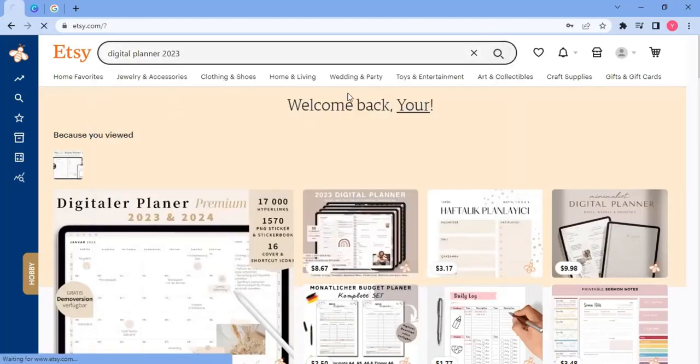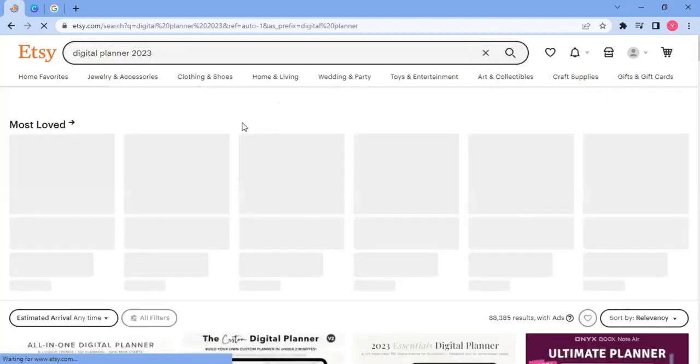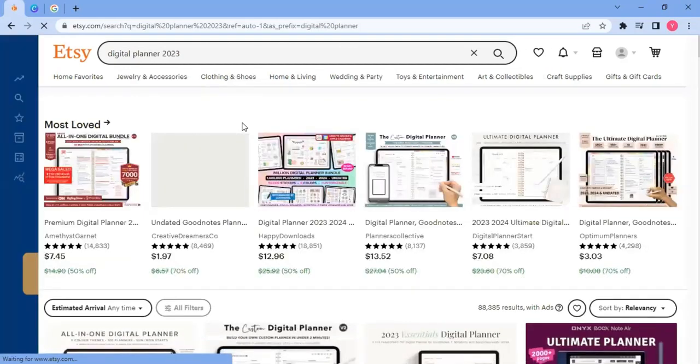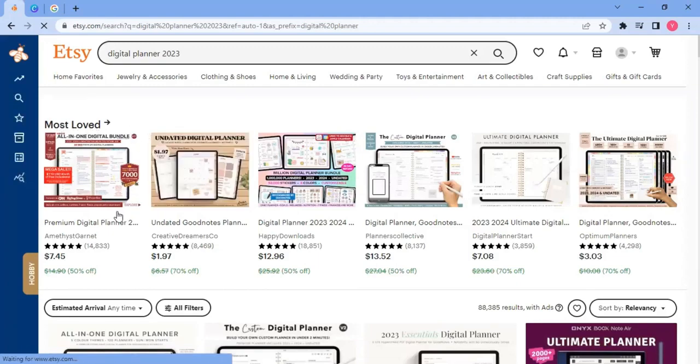Let me search it again. What this will do is search and provide all the products that are available, which are basically digital planners made for 2023. And these are the most loved ones.